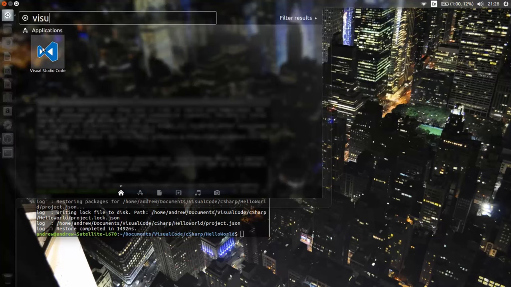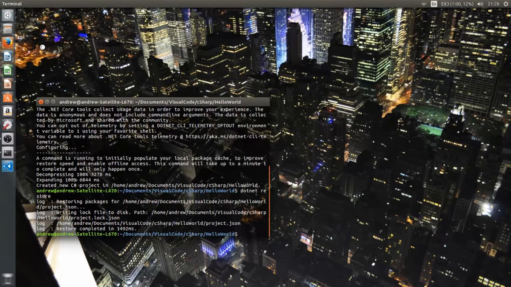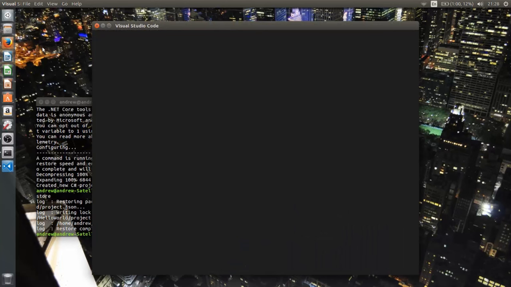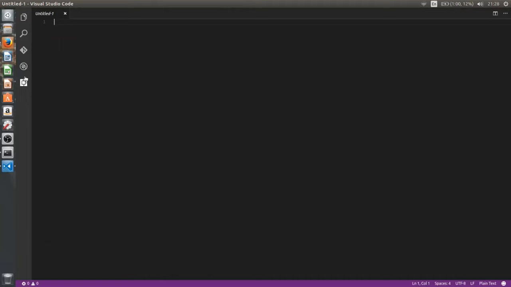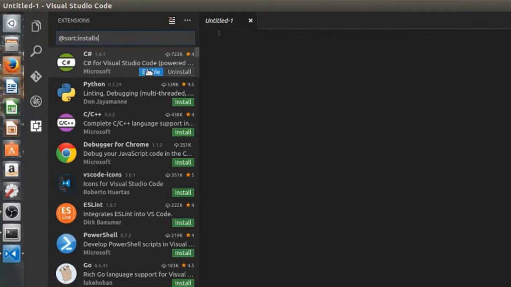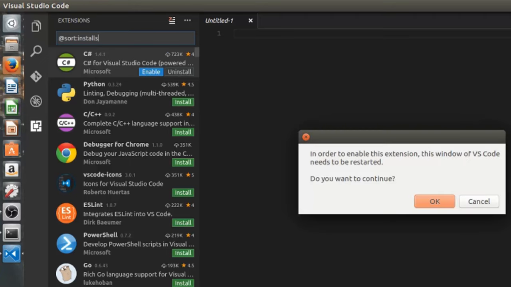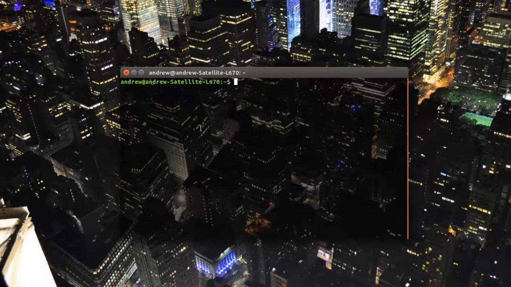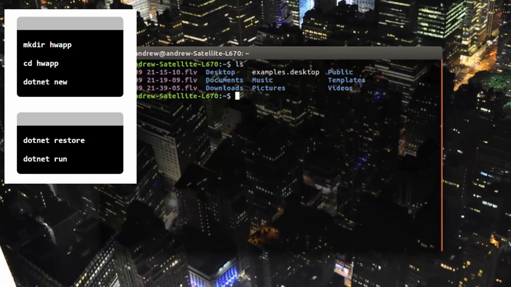Once that's all done, you should be able to go to the Visual Code Studio program. As you can see, it's right there. This will take a little bit of time to load up for the first time, but once it's done, it's pretty good. Now we're going to go to the extensions and add the extension for C#. This will help us with IntelliSense and all the rest of it that we need. Once that's done, it'll actually just restart the program.